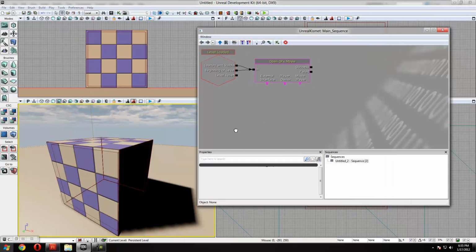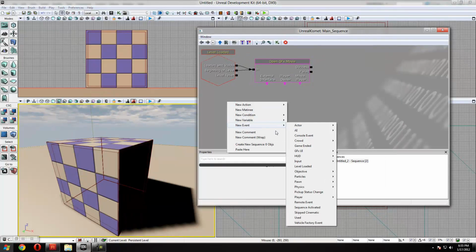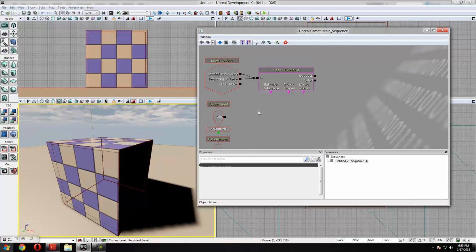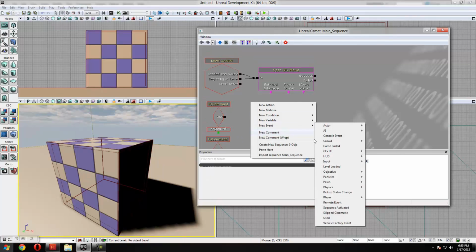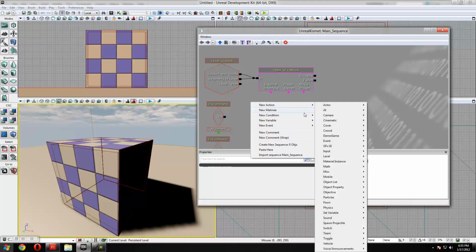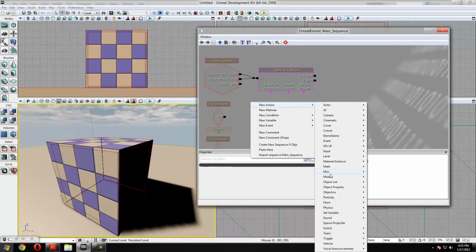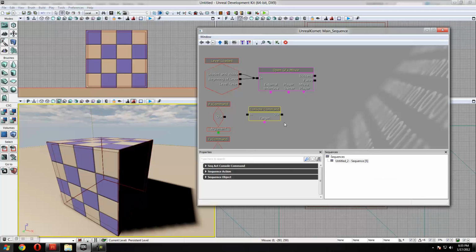So you want to go ahead and make a new event, GFX UI, and then FS command. And then I'm going to make another one of these for our second event, and I'm just going to line those up. Okay, to start off, we need to make a console command. So go to new action, miscellaneous, and then console command. And press Ctrl C, Ctrl V to get two of those.